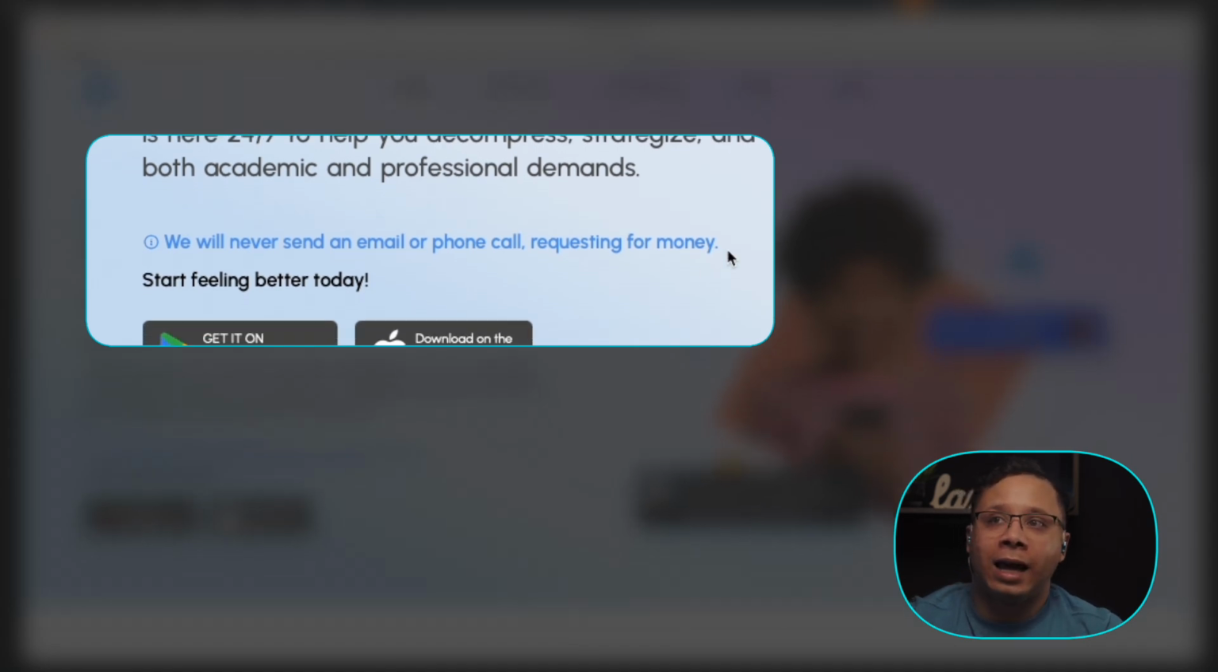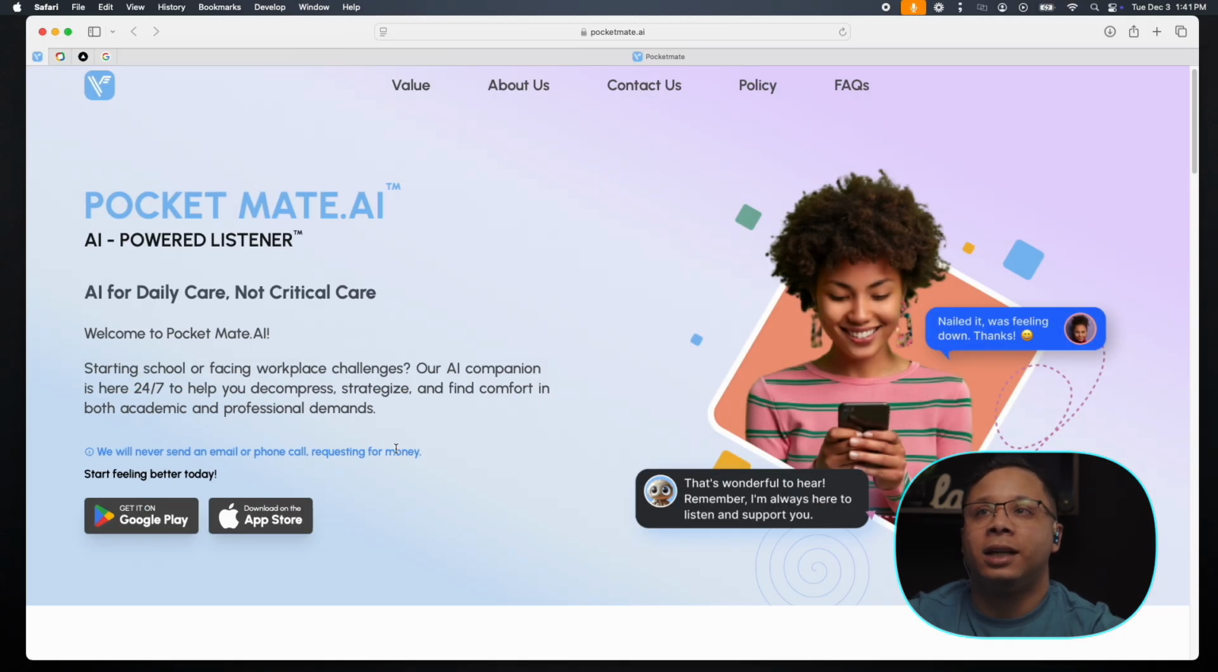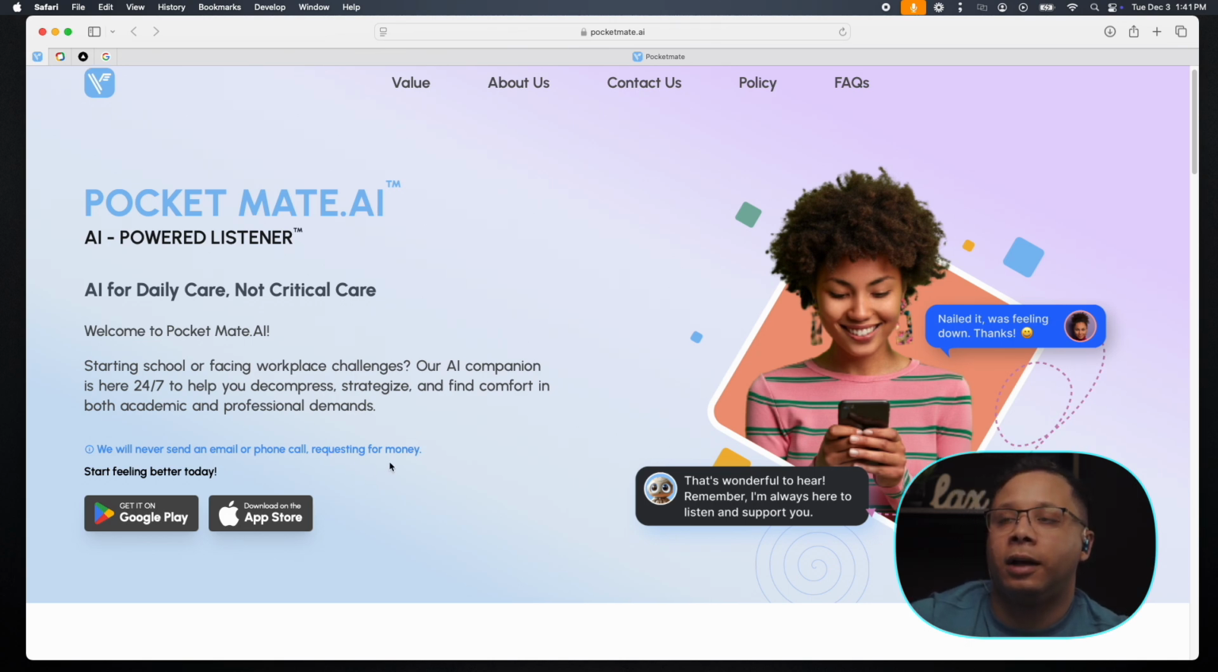This is something that I added because as we get further into artificial intelligence, sure, I could get spoofed, or someone can pretend to be Pocketmate and ask for money. So through our official website, we just say, we won't even do that.